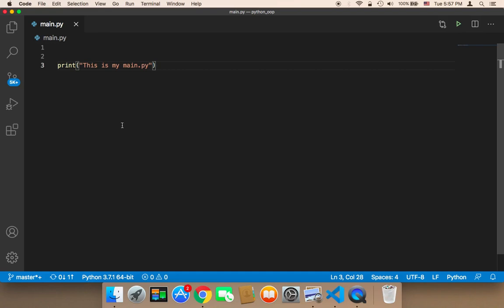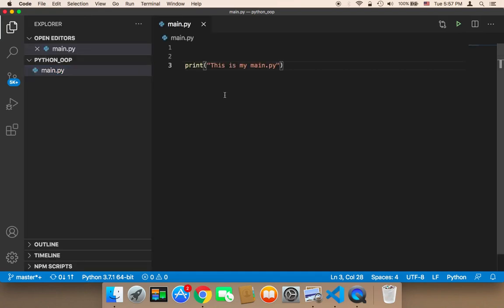So now let's get started. First of all, we need to learn what is OOP. OOP stands for, let me add a comment here, OOP stands for Object-Oriented Programming.